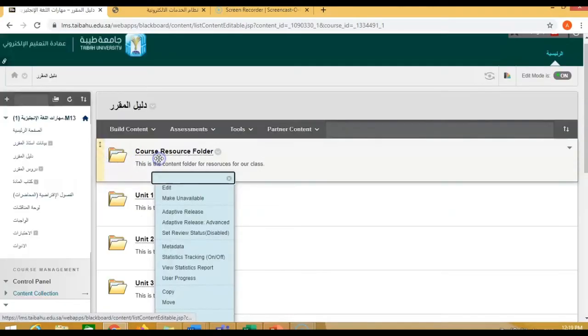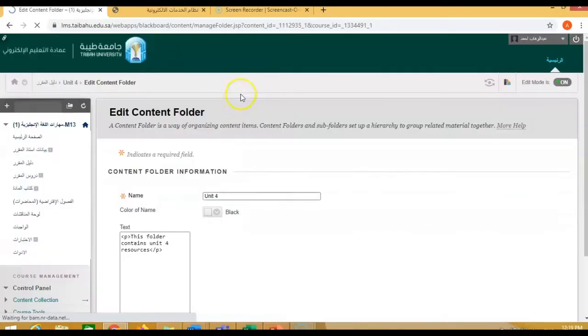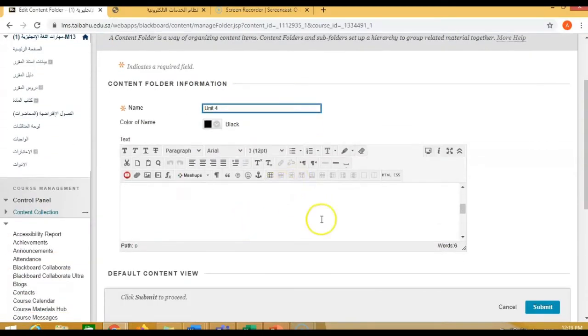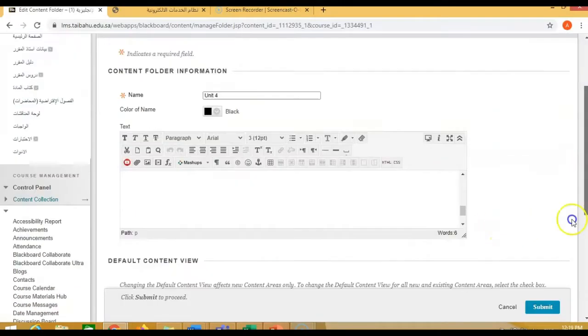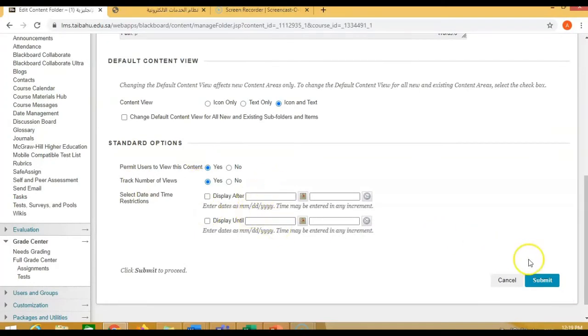You have the option to right click and edit to rename the folder, to change the sections below, or to change the settings below.